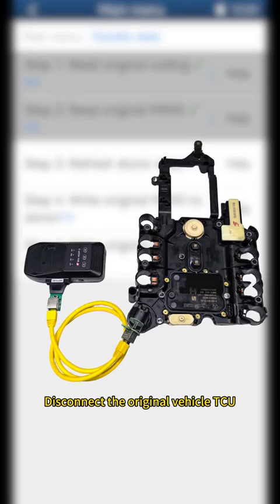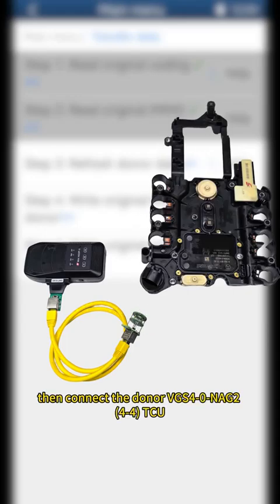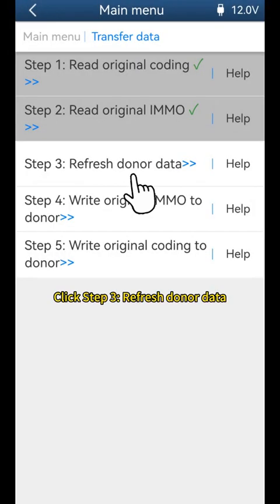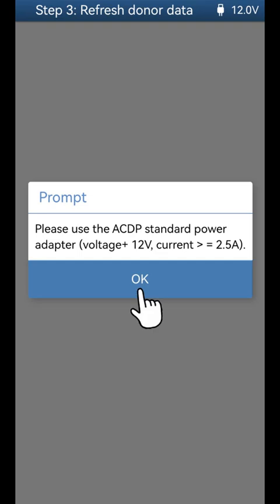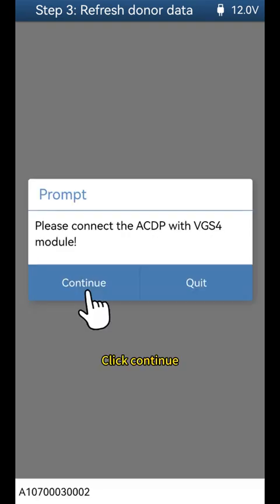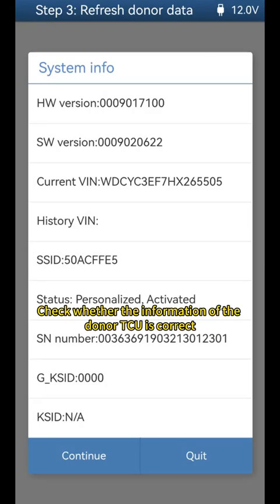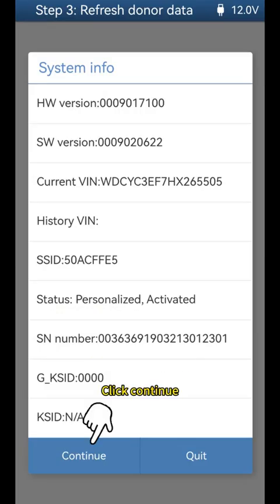Disconnect the original vehicle TCU. Then connect the donor VGS4-0-NAG2 4-4 TCU. Click Step 3, Refresh Donor Data. Click Continue. Check whether the information of the donor TCU is correct. Screenshot saved. Click Continue.